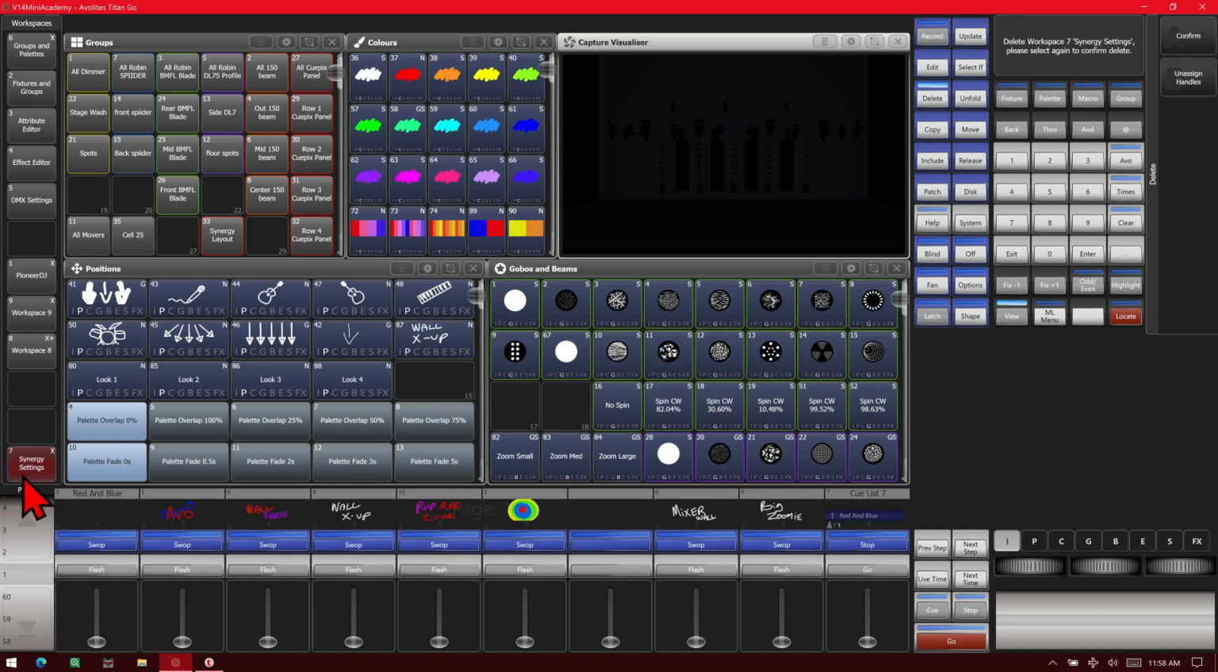I can either click on it again, or I can hit Confirm, or I can move it to Unassigned Handles, and that would move it to the Show Library, so it wouldn't delete it, but it would get it out of your way. We'll go ahead and hit Confirm, and we see that that's gone now.